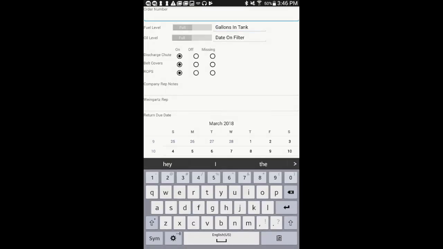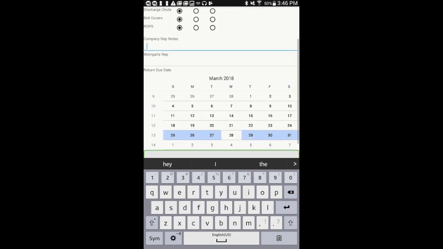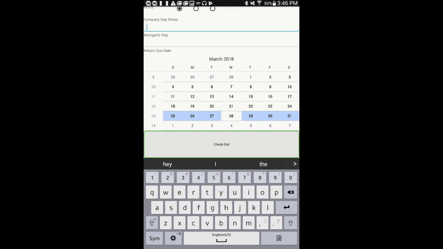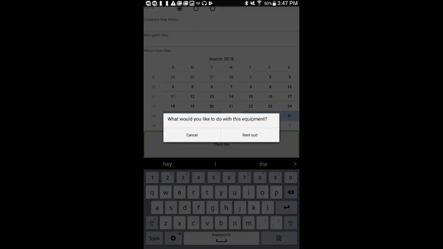Now we can assess the state of the equipment before we check it out, and also enter in the order number. We could say that everything is fine right now. We can add in some notes. We can also specify the return due date by selecting one of these dates. And once we are done, we select Checkout and then select Rent Out. Now we are free to sync now or check out additional equipment.